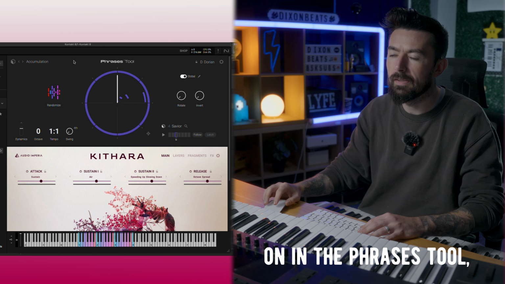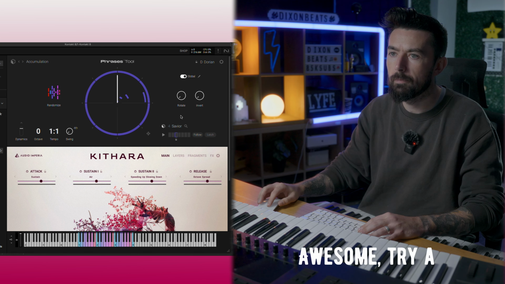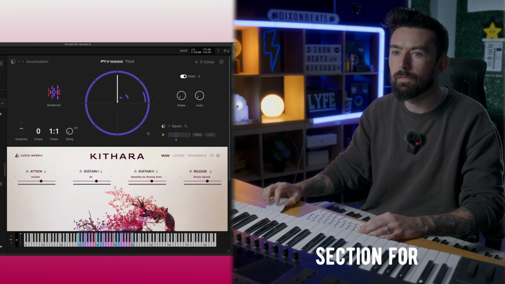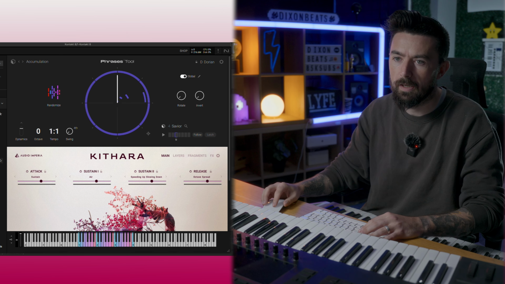Not sure if you can drag the MIDI out for this one, or can you? There's a lot more going on in the phrases tool, that's for sure, I think. Oh, here it is. Yeah, you can drag it out. Awesome. Try a different one. It'd be cool if they had like a genre section or even an instrument section for the phrase tools, like what kind of phrases go better with guitar sounds, say.